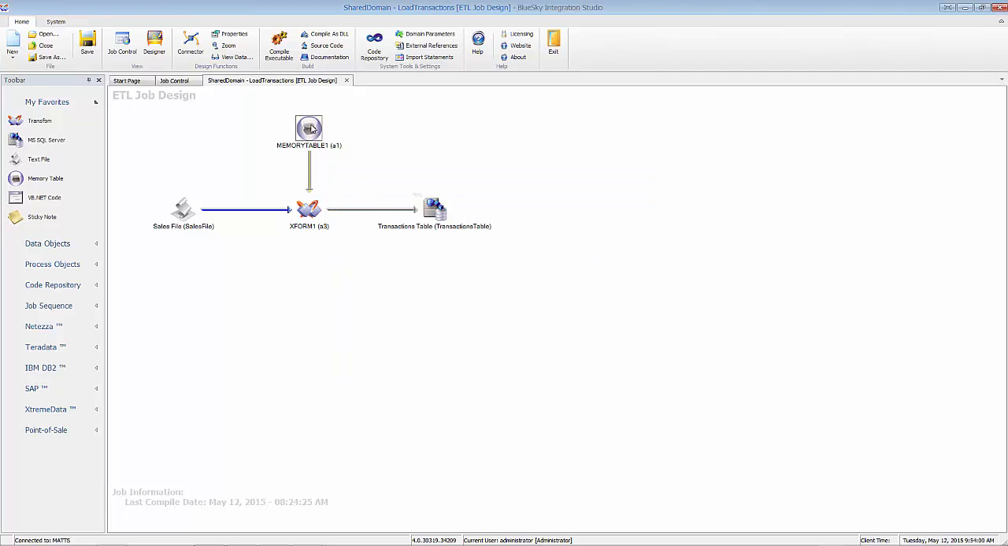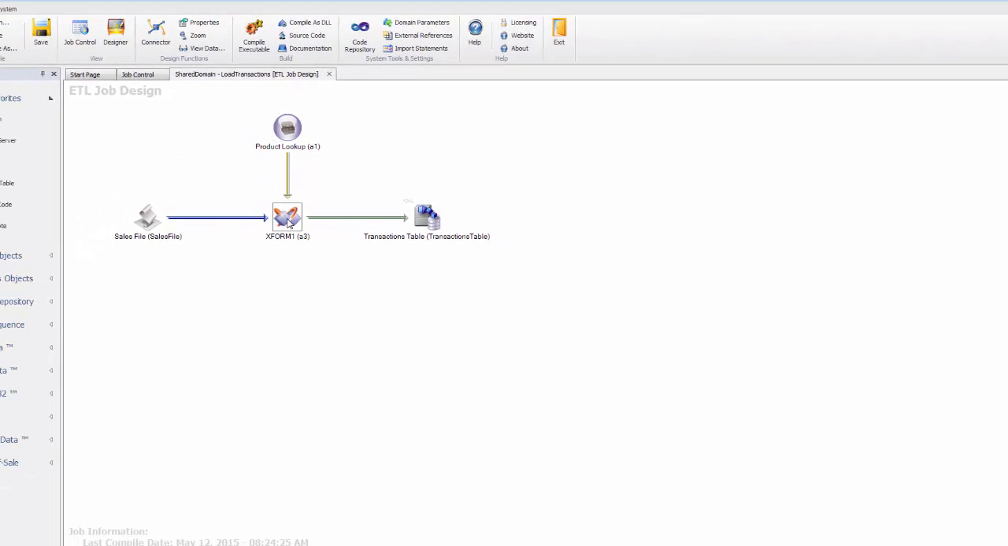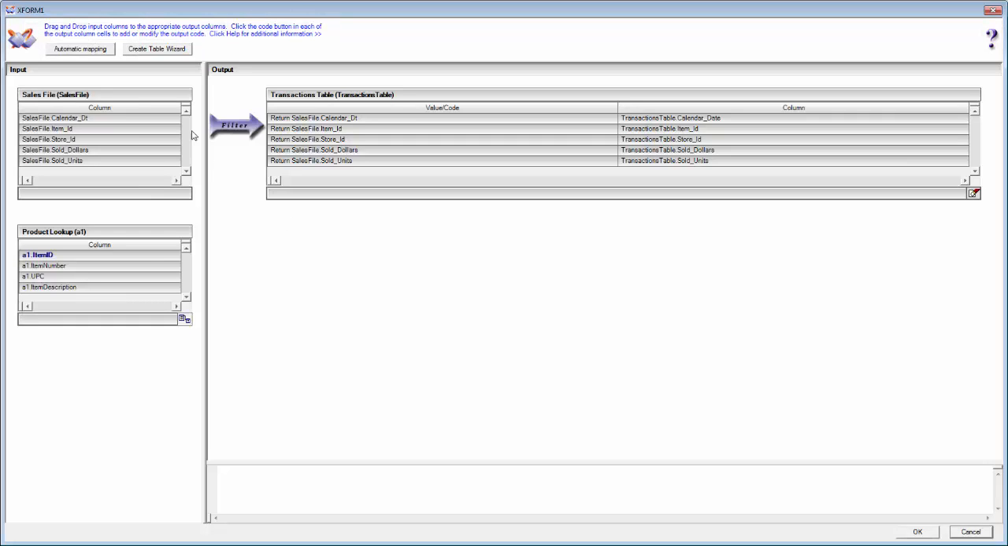So now this memory table will know how to go out to that database, pull in all that information into memory, and then be able to perform lookups on it as the data flows through my transformation here. So you're probably wondering now, how do I join these two things together? How do I tell it that I want to look up the item ID in here to the item ID in here? So if you double click on the transformation, you'll notice now that we have two input objects. We have the original sales file, and we have the product lookup information.